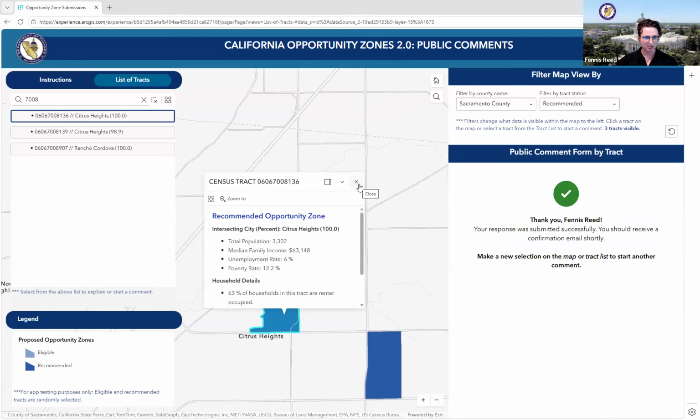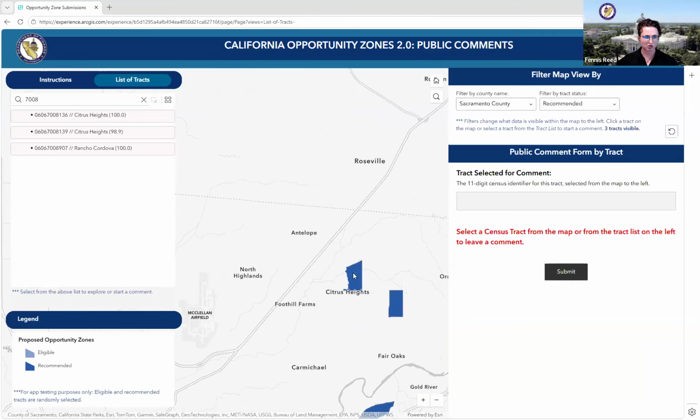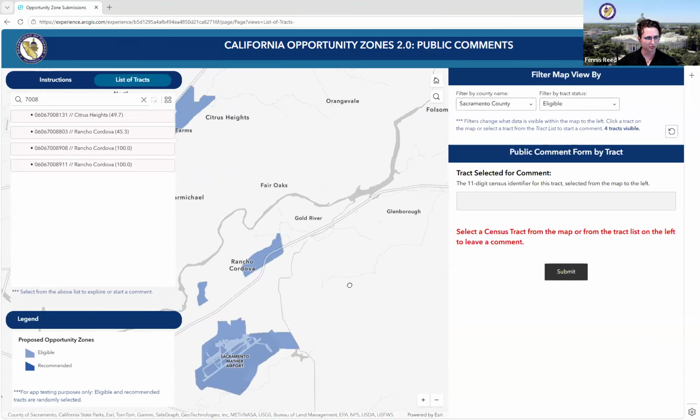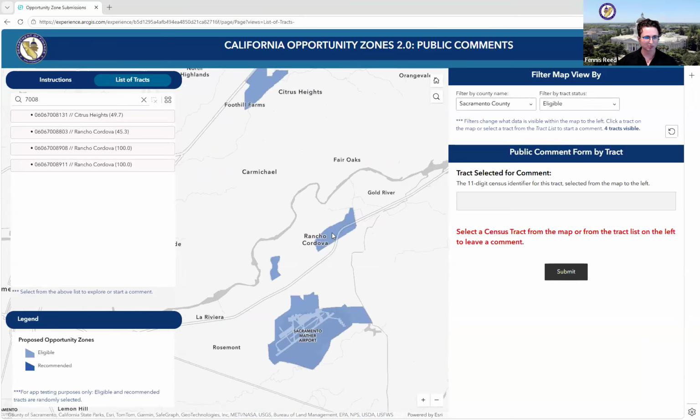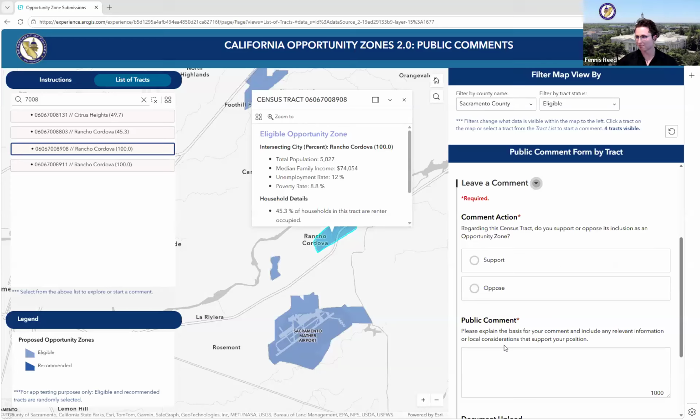The last thing I'd like to highlight while I have you all here is that we are not just restricting submissions to those features that are recommended. We can also submit responses for eligible tracts as well. When looking at eligible features in light blue, you'll notice that our messages change at the top of the survey. They identify that you are currently selecting an eligible feature, but that we do ultimately want to give priority to leaving comments on those features that are recommended. And the survey form is exactly the same as you would see for the recommended features.